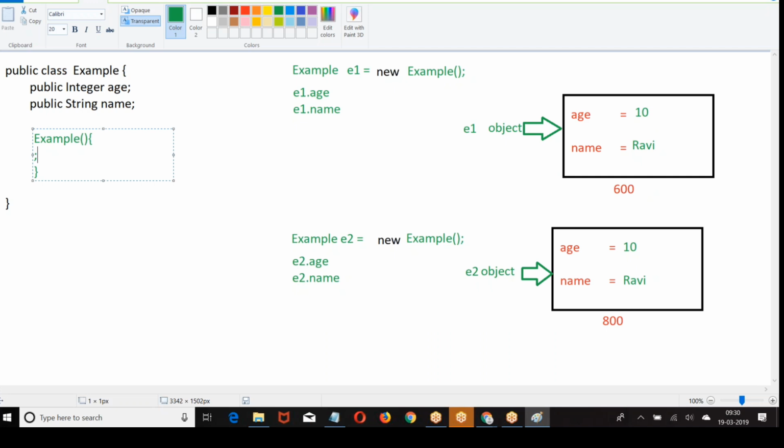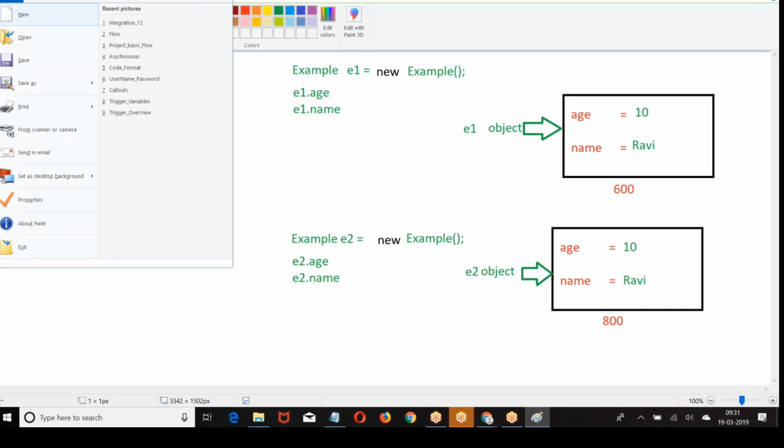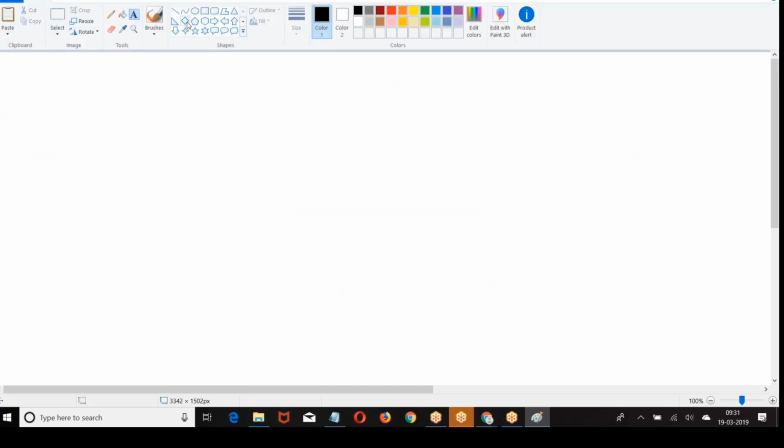I hope you are good with this. Am I clear? Okay. Now once again, let me give the diagram representation.